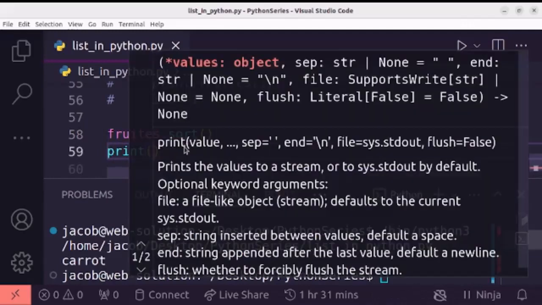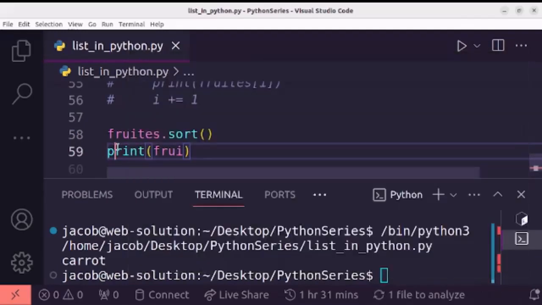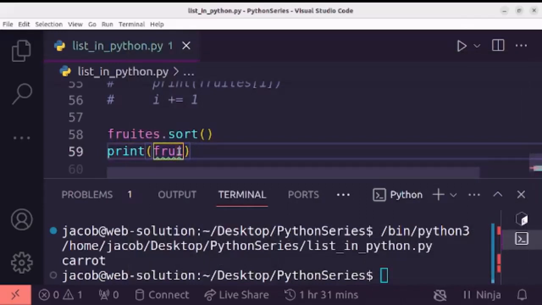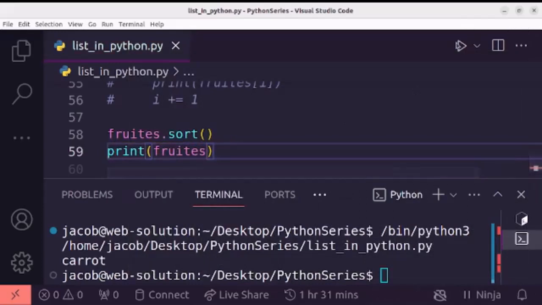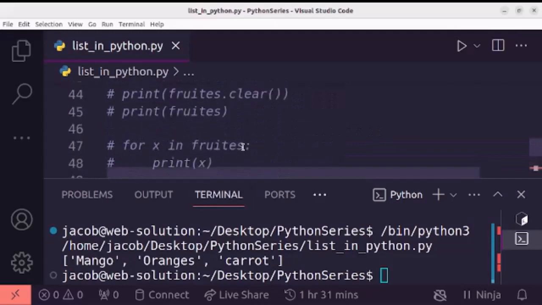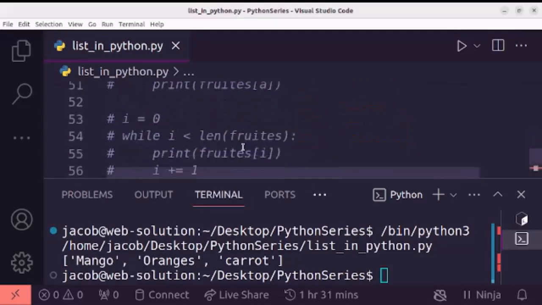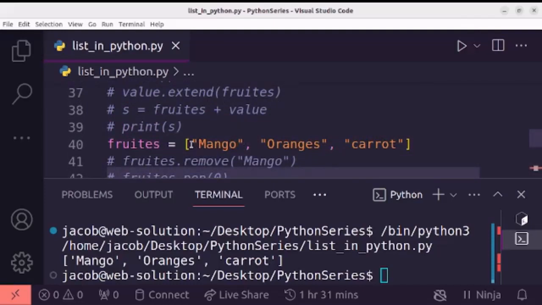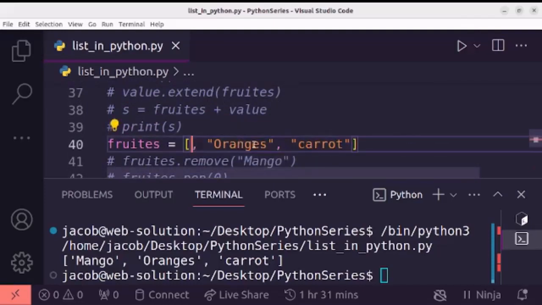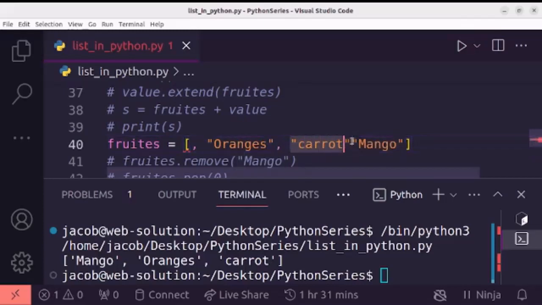So fruits. All right, so when I run this, I'm getting mango, oranges, and carrot. Is that the arrangement here in the list? Mango, oranges, and carrot. Let me mix it up and see. So let this come to the end, and let this go to the beginning. No, it's okay like this.